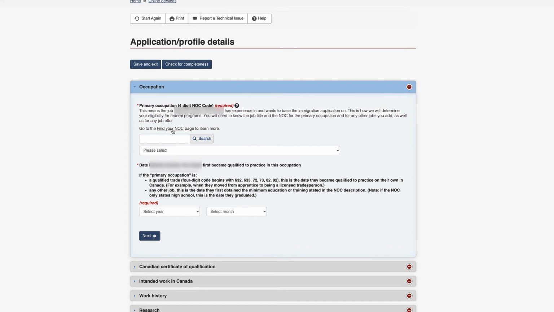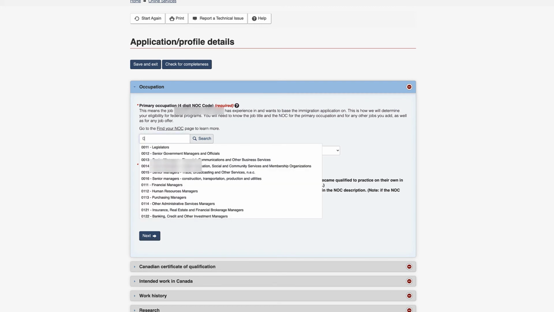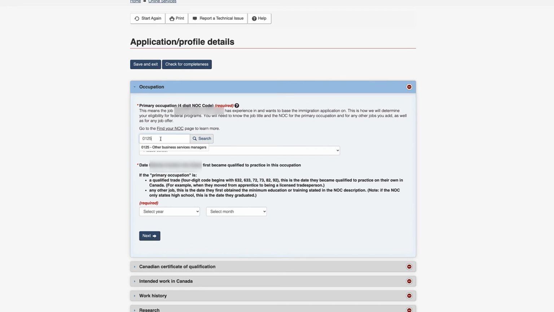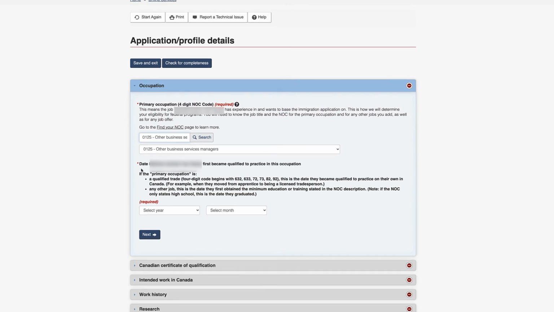So go and find your NOC code. If you don't know it already, click here and go and find it. And then if you do, you can just include it right over here. And it will insert it automatically. And then they ask, which date did you first become qualified to practice in this occupation?